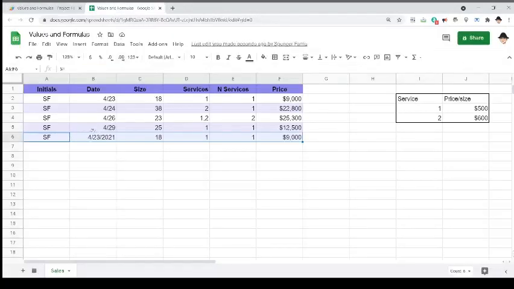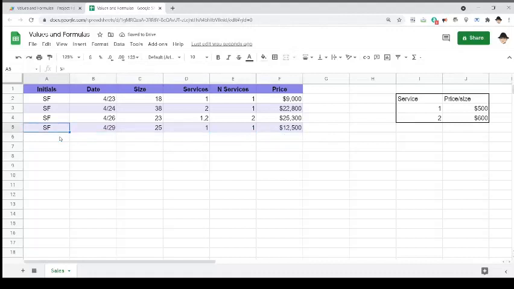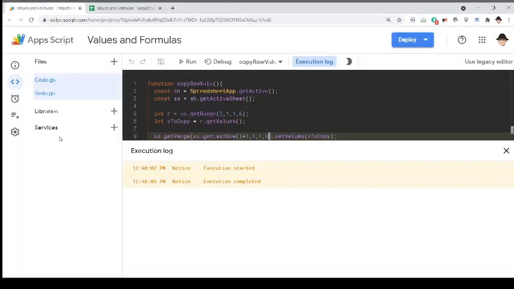All right, it looks right. It's identical to this top. Initial, date, size, number of services. Oh, these two did not come across with their formulas. So that doesn't work. We do need those formulas to come down so that as I change the information, it'll actually continue to work.